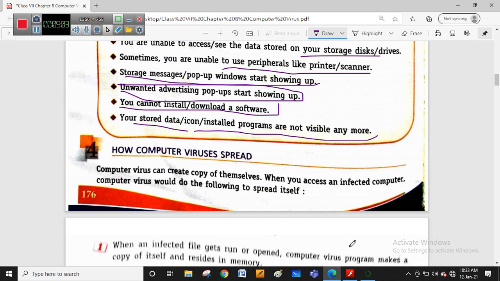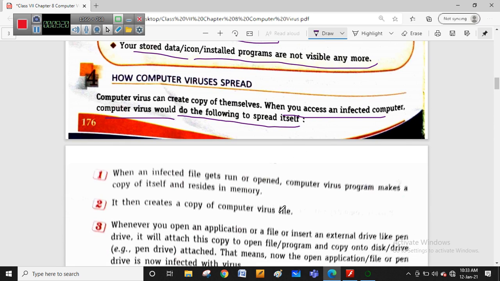And how does this computer virus spread? A computer virus can create a copy of itself. Yes, it replicates itself, so it creates a copy of itself. So when you access an infected computer, the computer virus does the following to spread itself.